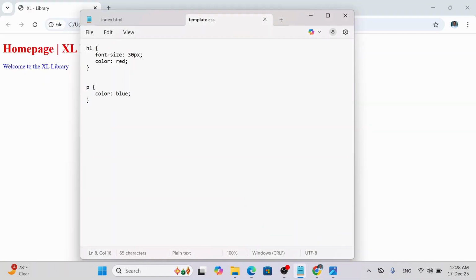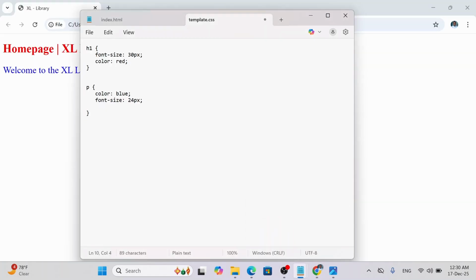So we can also add the font size. Font size maybe 24px, just as we want. So you refresh and you can see it has increased to 24px font size. And so we can also do a text decoration, underline.